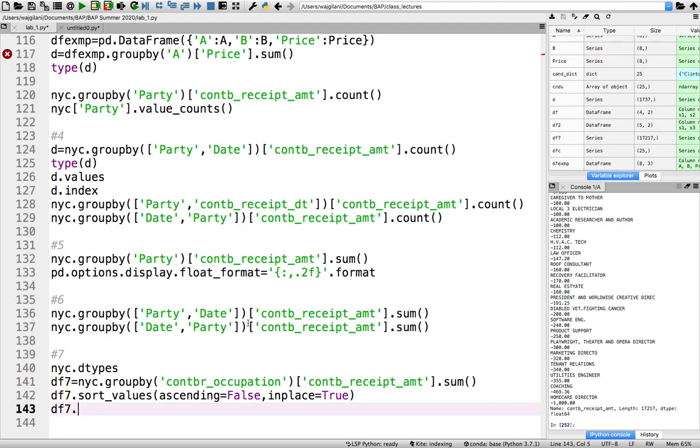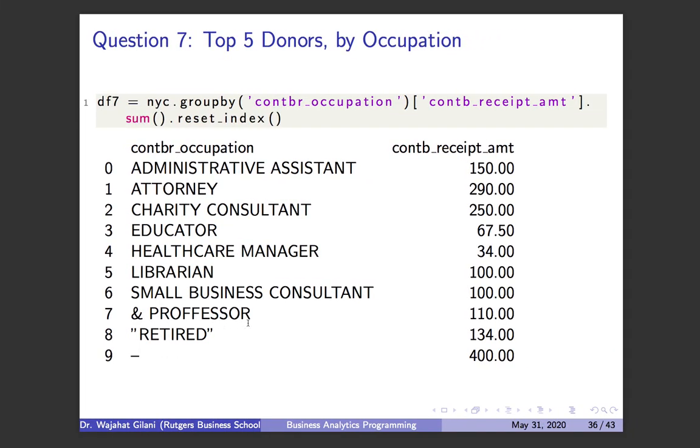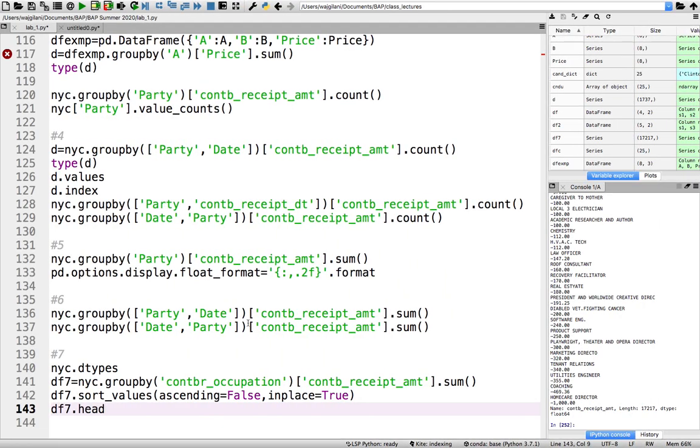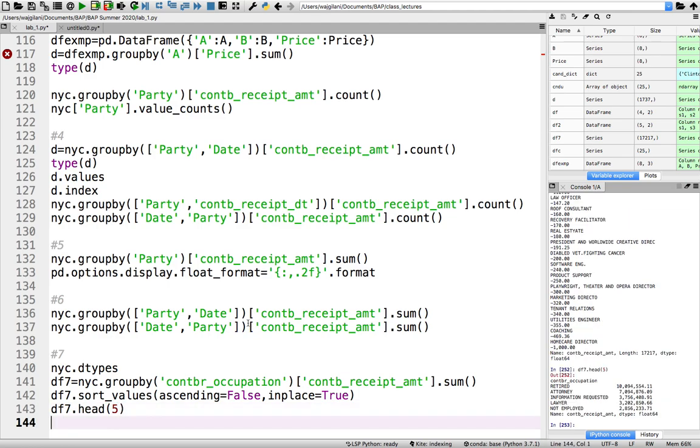So here, df7, what did I say for my slides? I wanted the top 5 donors. Boom. I now have my top 5 donors. Retired, that's code for rich, old and rich. Attorney, that's a lawyer. Information requested, they didn't want to say anything. Lawyer, that's an attorney. Not employed, that's code for rich.